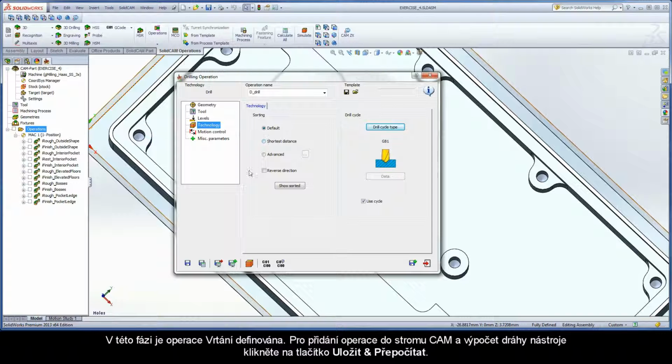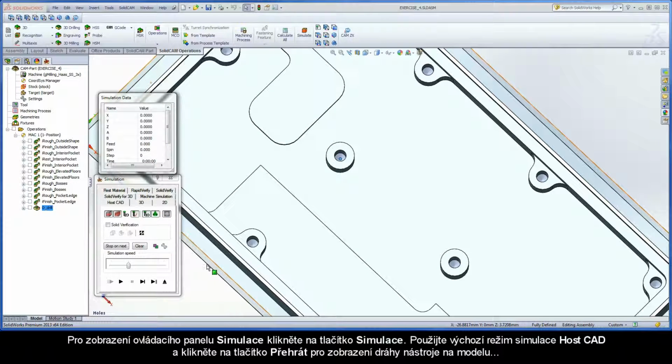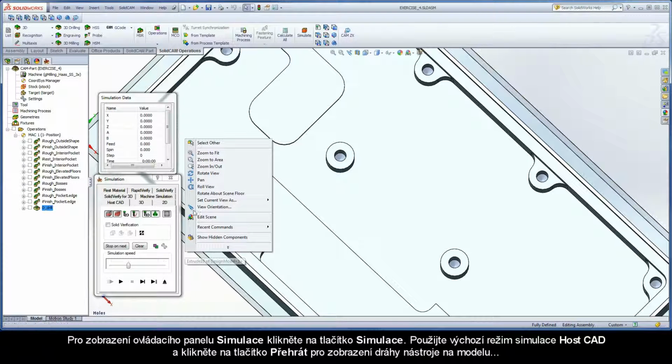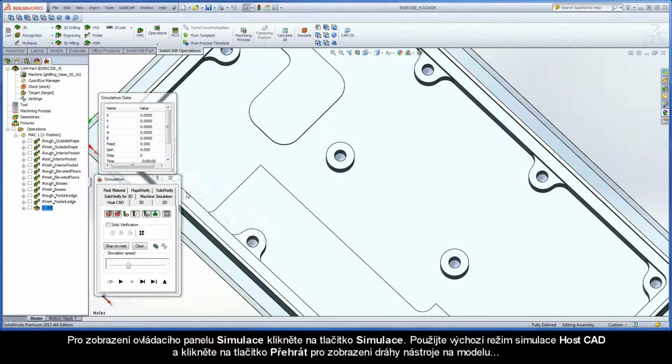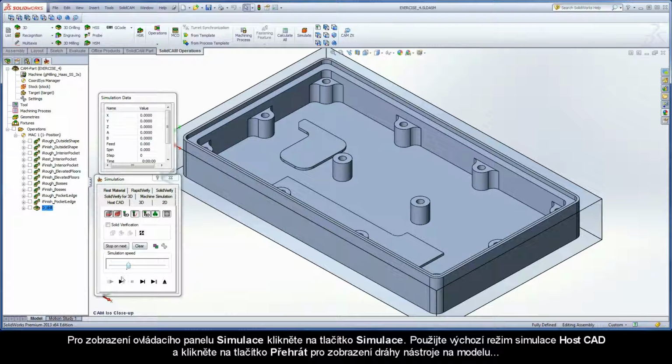At this point, the drilling operation is defined. Click the Save and Calculate button to add the operation to the cam tree and calculate the tool path. Click the Simulate button to display the simulation control panel. Using the default HostCAD simulation mode, click the Play button to show the wireframe toolpath on the model.